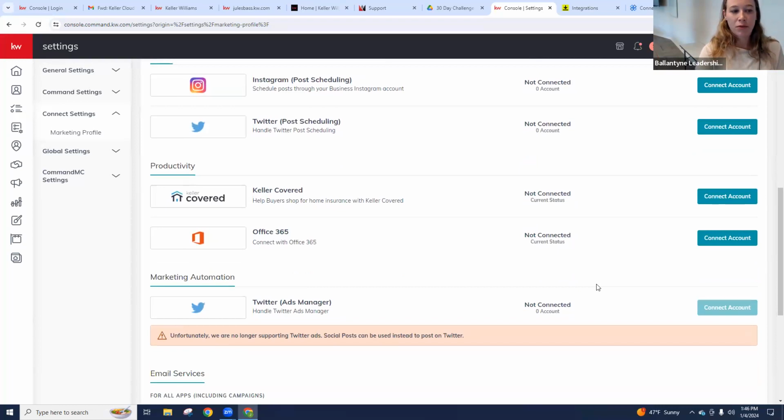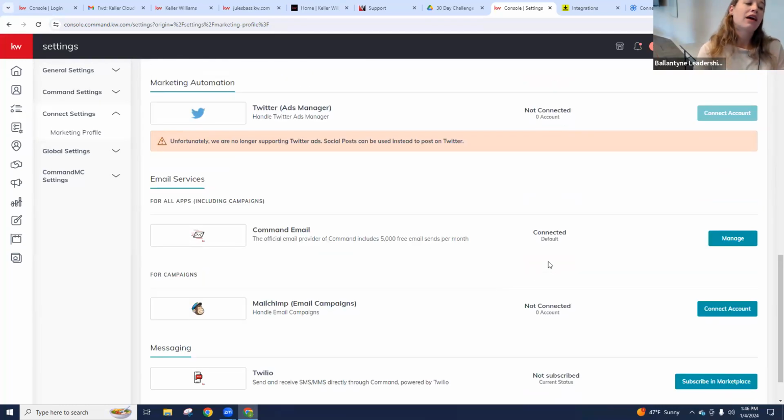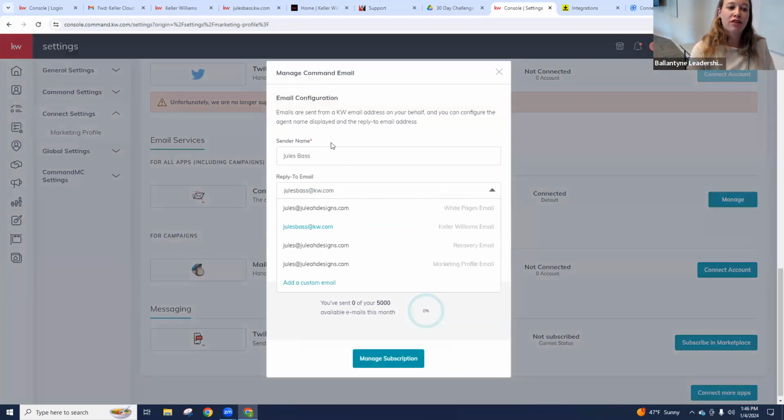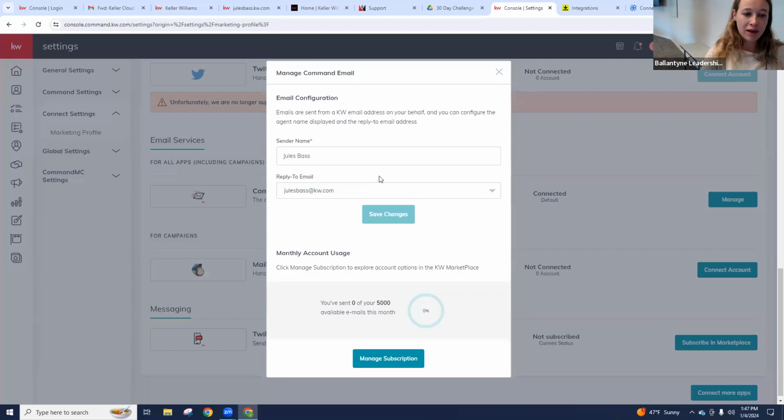Those are the main ones I wanted to point out to you here in the settings section. Well, that's a lie. Under Command Email, I do want you to check out Command Email as well. So it's under email services. If you could just click manage to the far right of Command Email, I just want to make sure that everyone's sender name and reply-to email is their business email or their business name. Because any emails that you send from Command, when they reply back to it, this is the email it will go to. I just want to make sure it's one that everyone is checking regularly. So if you do choose to change that, you can always add in a custom email. Just be sure to click Save Changes.